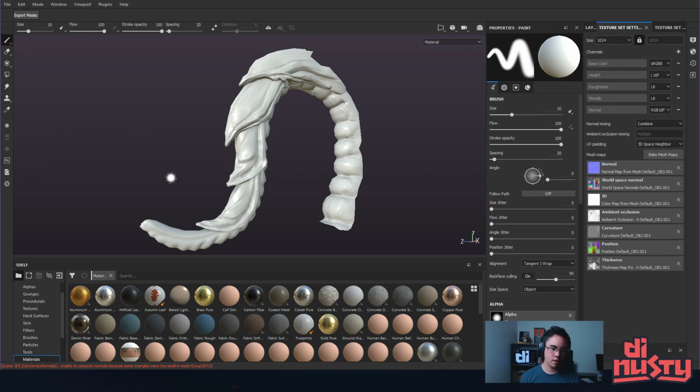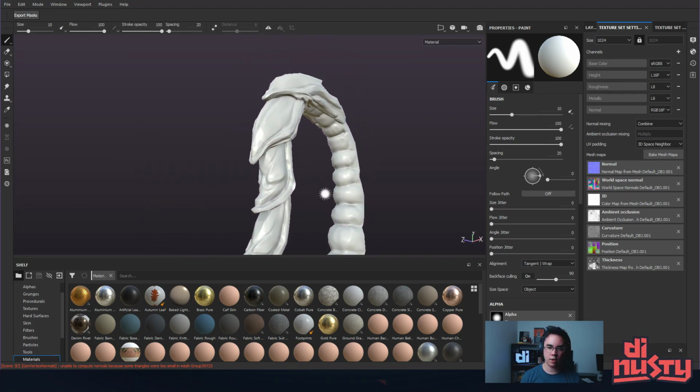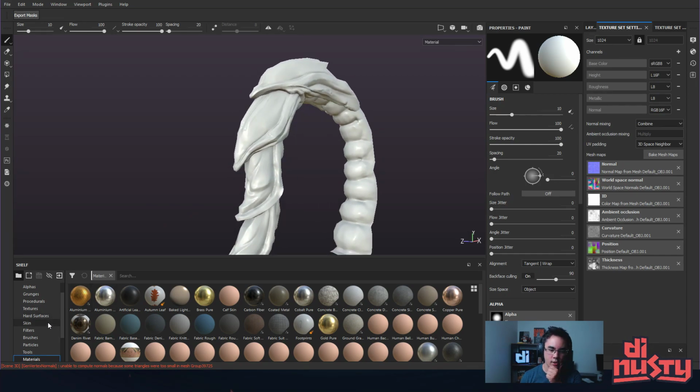Okay, should we keep unwrapping? It's 9:15. Or should we mess around with some texturing on here? I've never done stylized cartoon texturing in this.